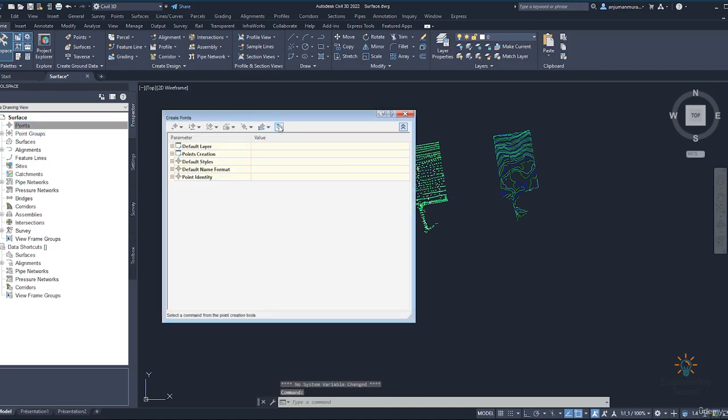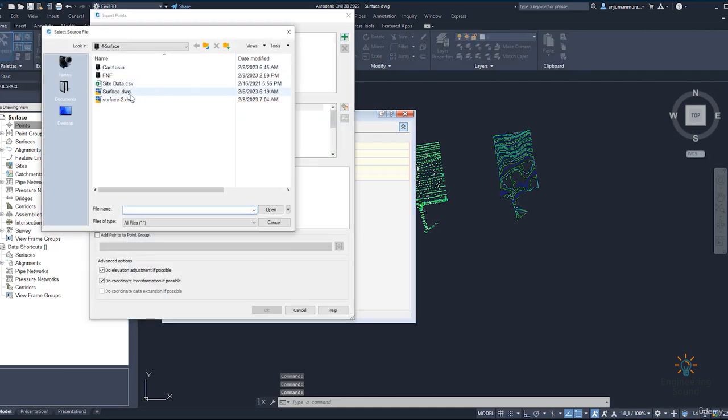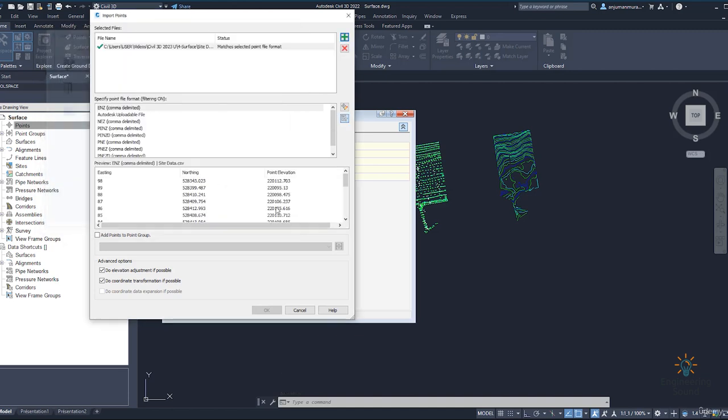Once you click on create, this toolbox will open, and next you can just click on this small icon here and you can click on this plus button to add the file. So go to this data, this is our site data, and click on site data. Next, you need to select the point file format. For example, our file format is point number, easting, northing and elevation as I showed and explained. If your point format is something else, then you can just easily select it from here.